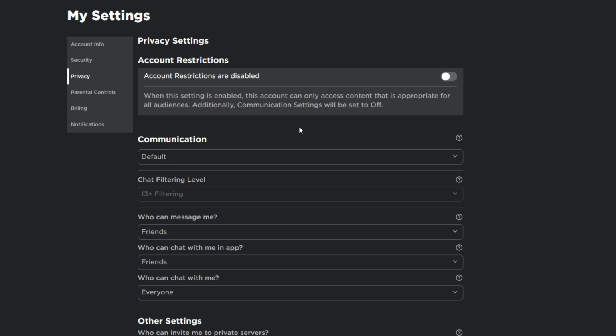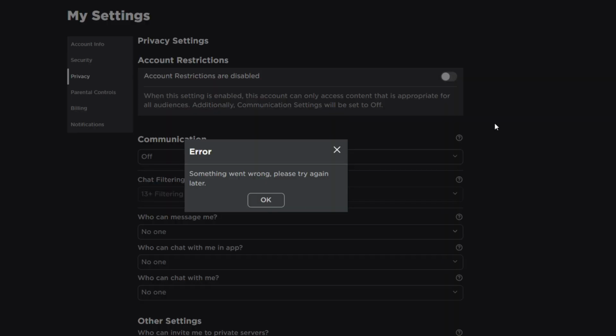Now these are very important for one reason. As of right now, with the ban wave, when you join these games, it forces your account to spam all sorts of dirty, disgusting and just terrible messages. So to make sure that your account cannot chat whatsoever, turn on the account restrictions like this.